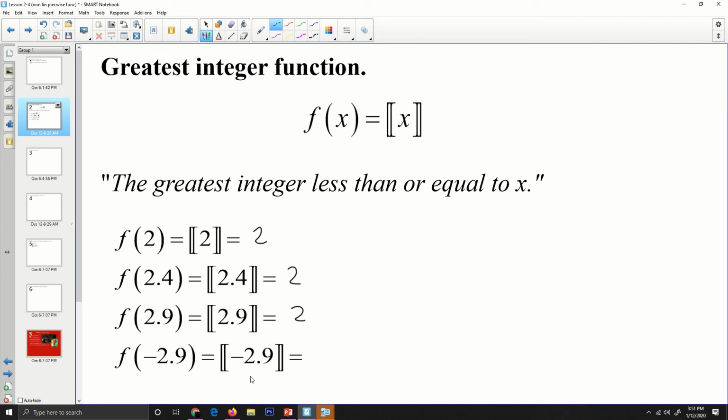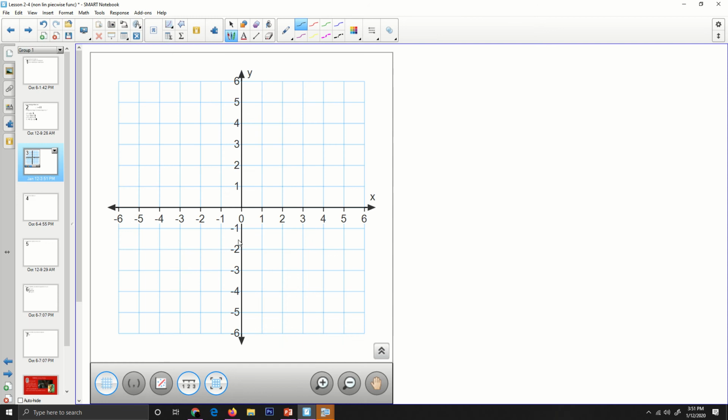And this is the one that always fools people up. The greatest integer that is less than or equal to -2.9 is actually -3. Now let's talk about why that is. So the first thing that we want to do is grab ourselves just a graph here. And so let's talk about the 2's here, all right?